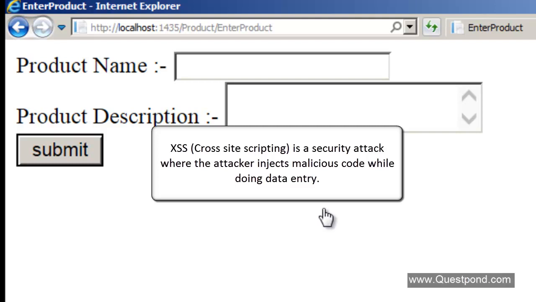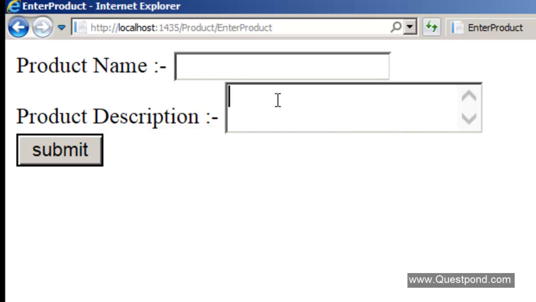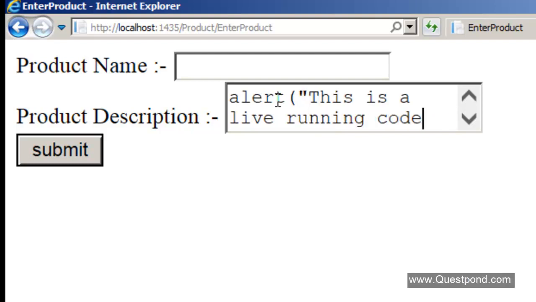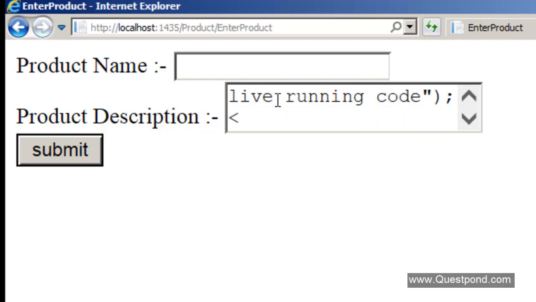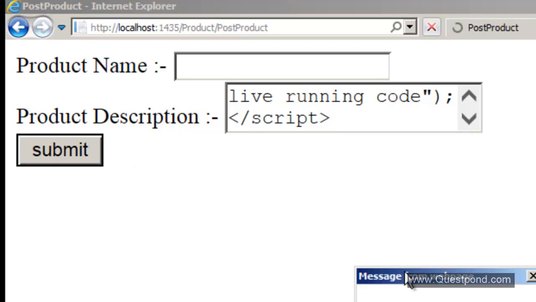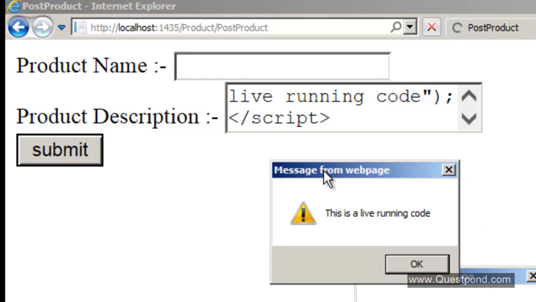For example, you can see over here I have a very simple product data entry screen. It has a product name and product description. Now let us say that some attacker comes and writes like this: script alert. Now this is JavaScript. This is a live running code, /script. Now if you go and submit the script, you can see that the actual JavaScript is now running inside the browser.